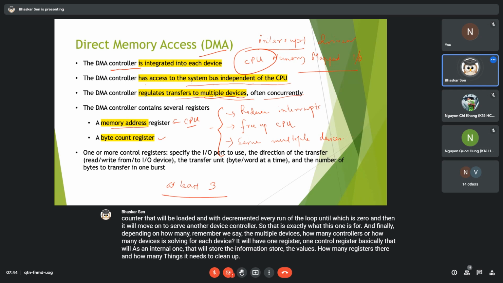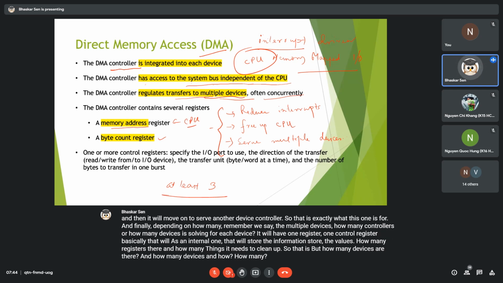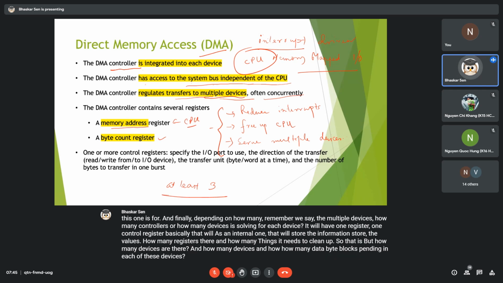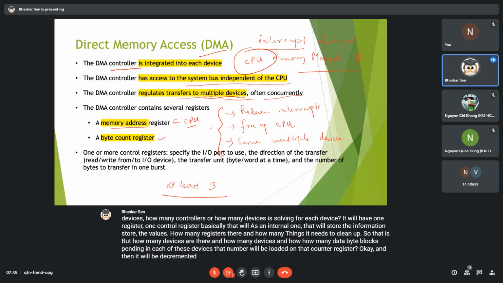So that is how many devices are there and how many data byte blocks are pending in each of these devices. That number will be loaded on that counter register. Okay. And then it will be decremented gradually. So that is what they're going to do.